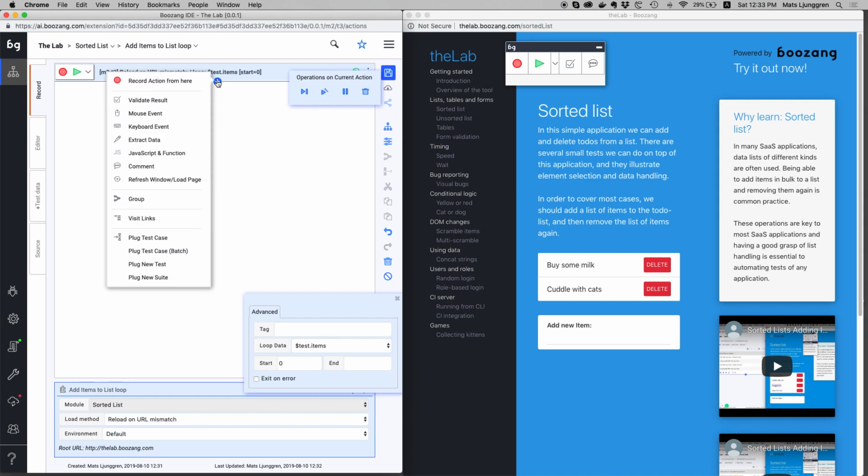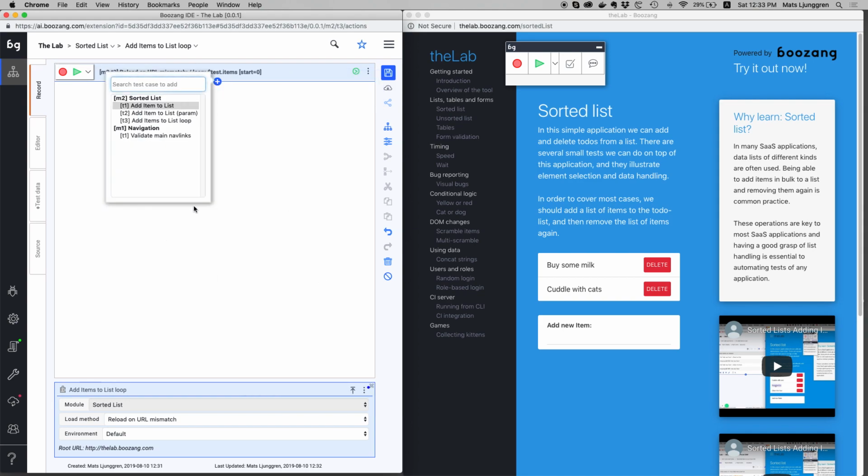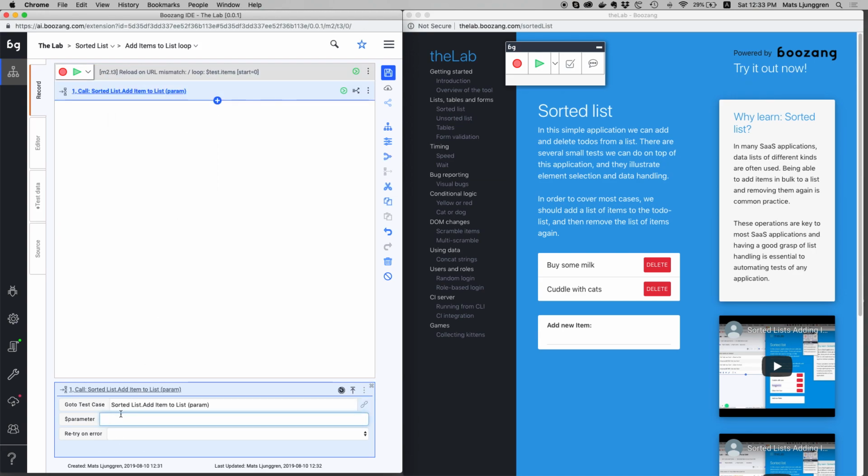And then we're just going to plug in the other test case, which means call the other test case. We'll add items to list. And then in the parameter section, we use the reserved keyword loop, which basically means one of the rows that we're feeding in there. So let's see how this is working now. If I play this, ideally we're going to call the test case 3 times and feed the parameter into the test case, and hopefully this will work as intended. So let's try this.